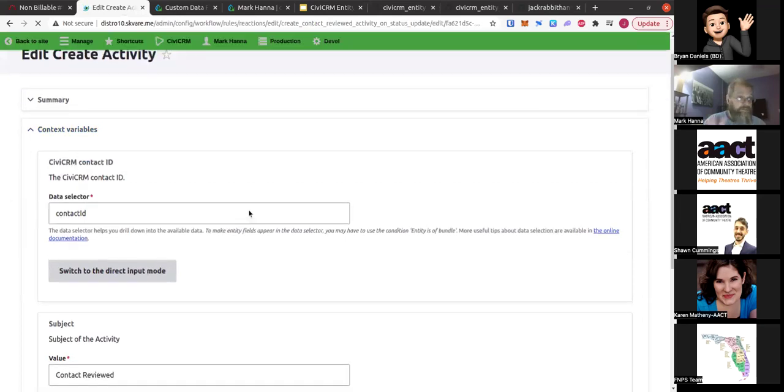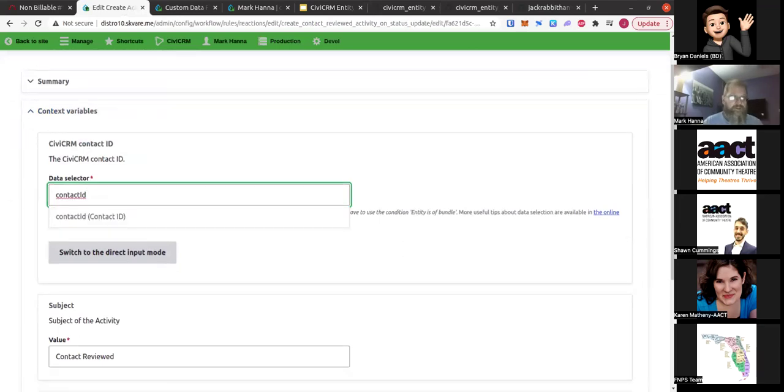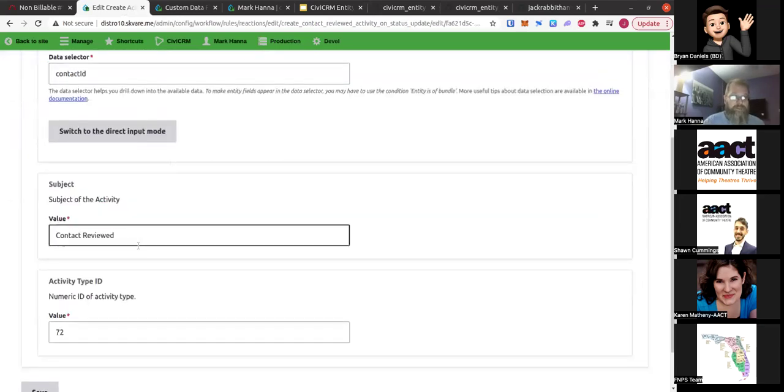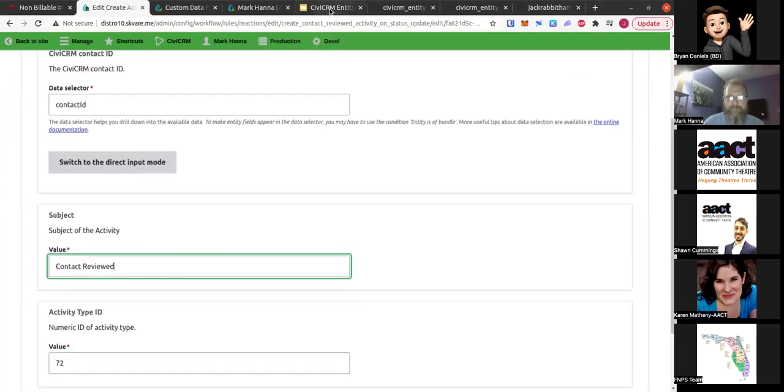And this is where the site builder can add this action and say we're going to get our contact ID, which is passed around from the event, but we're manually entering the subject, so we want the subject to be contact reviewed. This could be anything. You may want to change it later. You may want to create a different type of activity from some other context, with a different subject, different activity type. The site builder can enter those things.